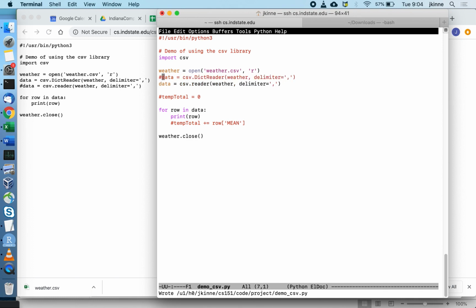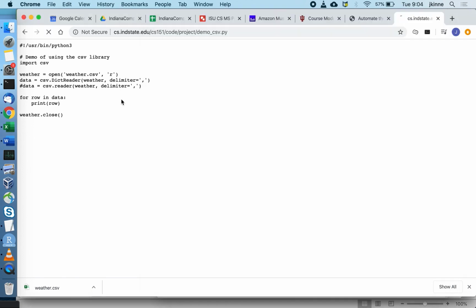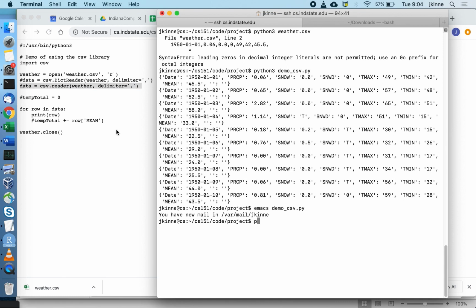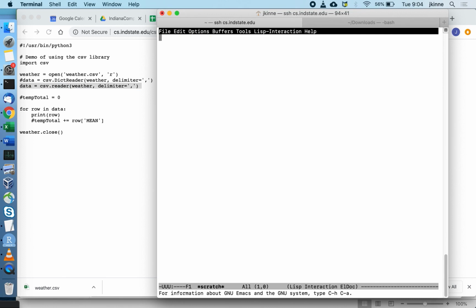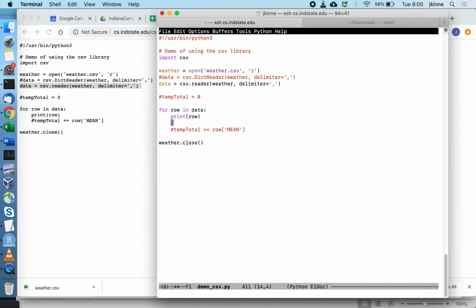Okay, what about if we use the other method? Now I have the reader rather than the dictionary reader, and here it gives each row as a list. Now if I wanted to get that mean temperature, I'd have to use my list index: 0, 1, 2, 3, 4, 5, 6. So this is if using the dictionary reader, and if we're using just the reader, it would be temp total plus equals row bracket 6, if I counted correctly.